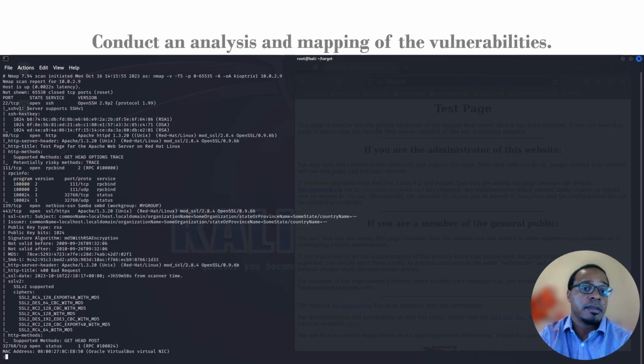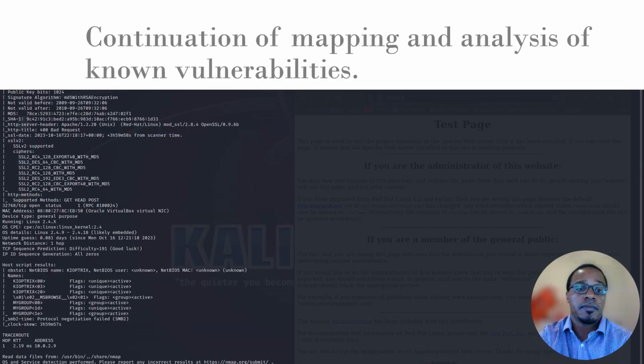Utilizing the less command, I can use my keyboard to navigate slowly throughout the list of vulnerabilities attached here in the screenshot and conduct a thorough analysis. Here's a continuation of mapping and analysis of known vulnerabilities. Just navigate throughout this to help build my attack on the Kioptrix system.